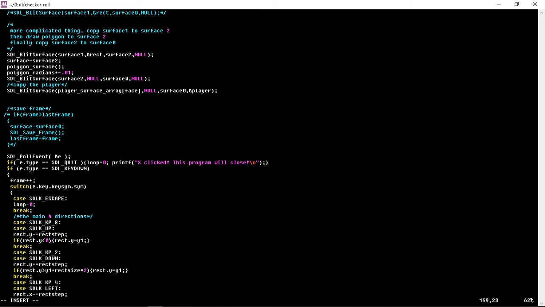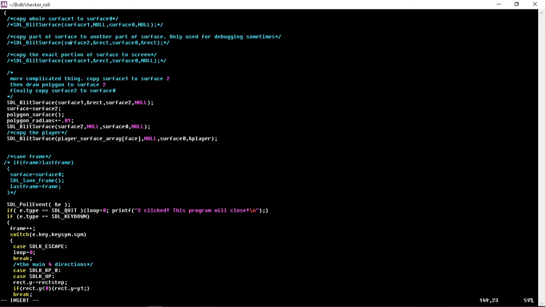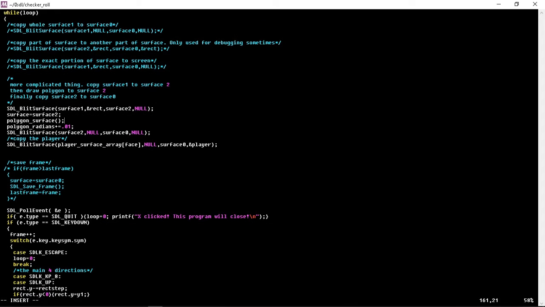This is where all the surfaces are blitted. All the images are copied onto each other. So first, we're copying the region of the checkerboard that's currently going to be shown from surface 1, where it comes from, to surface 2. Then we're setting the surface pointer named surface to surface 2. And then I'm calling my polygon surface function, which puts a regular polygon onto a surface based on the variables above that I showed you.